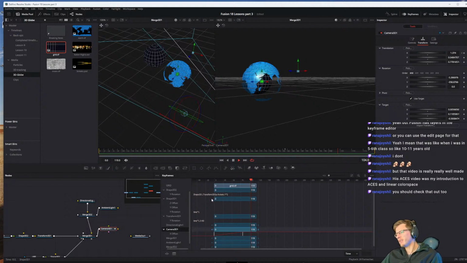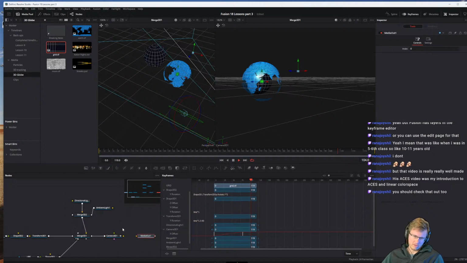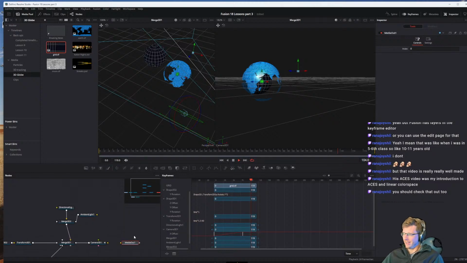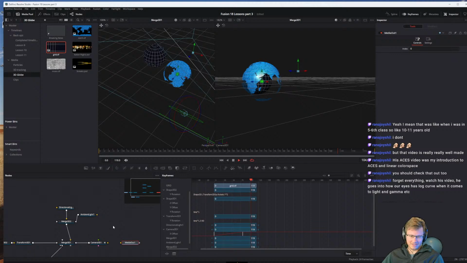Man, color spaces are so annoying. They're so annoying. There's so many of them. They seem like an unnecessary evil. But anyways, I mean, you can't fight it. I guess I gotta figure it out. Forget everything. Watch his videos. He goes into how our eyes have a log curve when it comes to light and gamma.